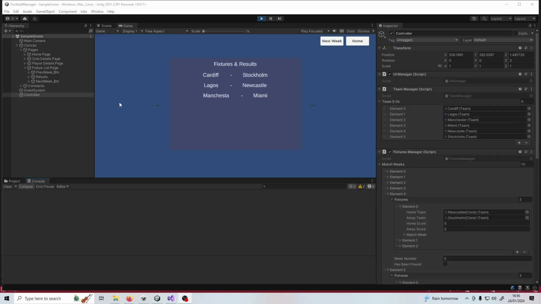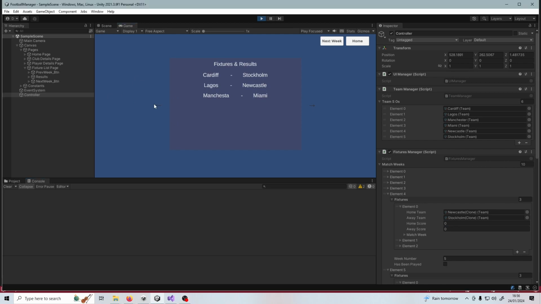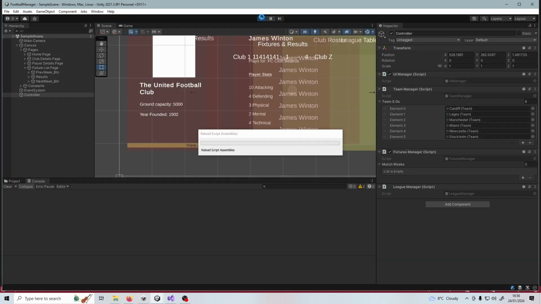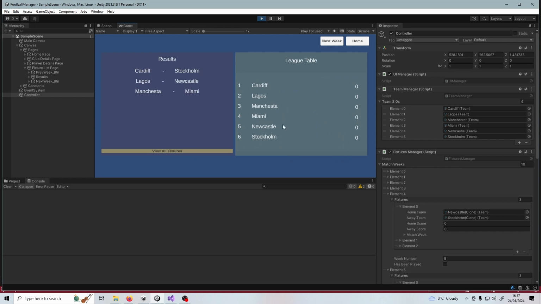So that's us for this one. What we're going to be doing in the next episode is we're going to be adding in the ability to simulate games. So to start with, this is just going to be a random number generation. There's going to be no logic in there, but as a result of that, when we go through the fixtures, you start to see scores appearing as we simulate, and then also you start to see the league table picking up some points, reorganising itself, and so on and so on.